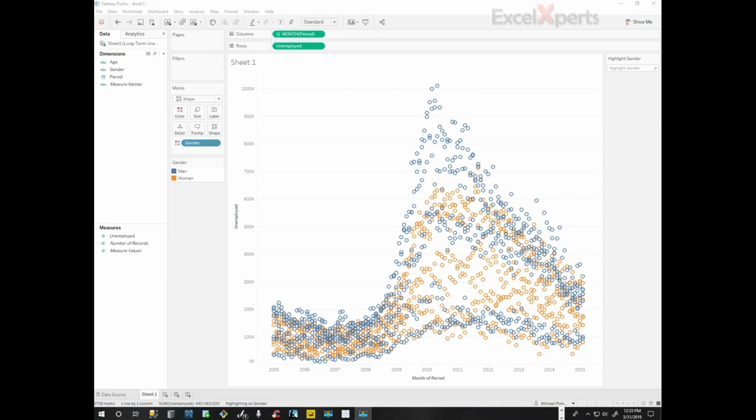So we're looking at a visualization of the data of unemployment statistics broken out into men and women. Men are in blue and women are in the orange. But we're interested in highlighting or really focusing on each group separately. So how do I do that?